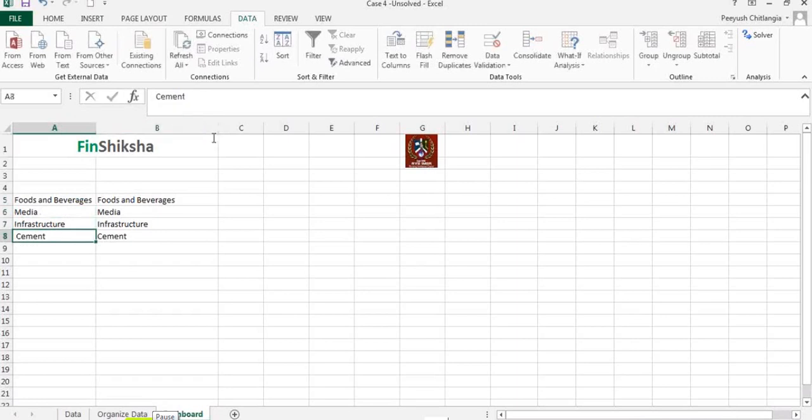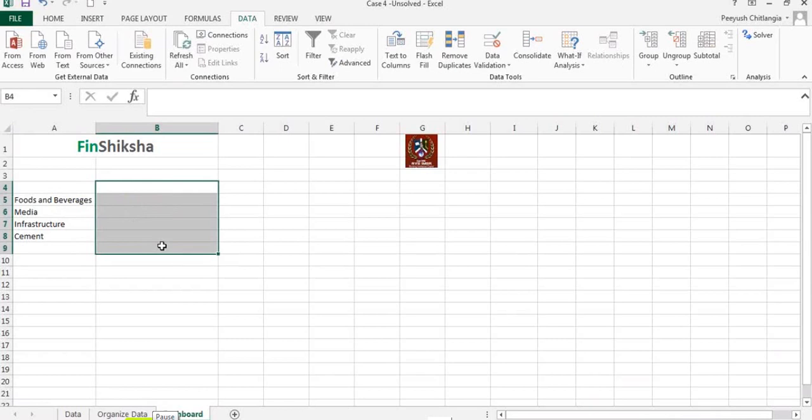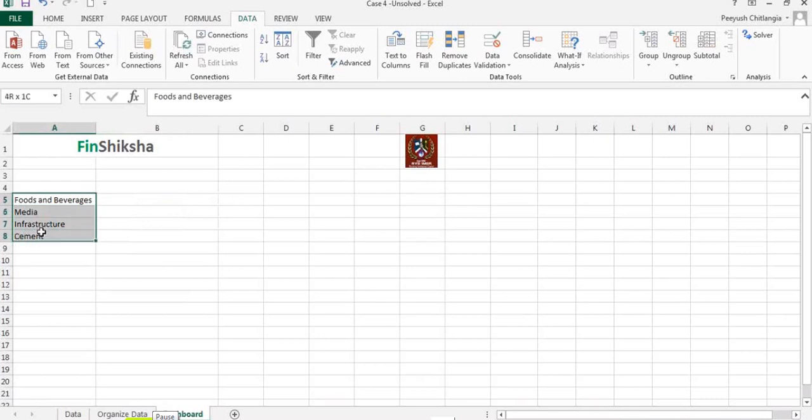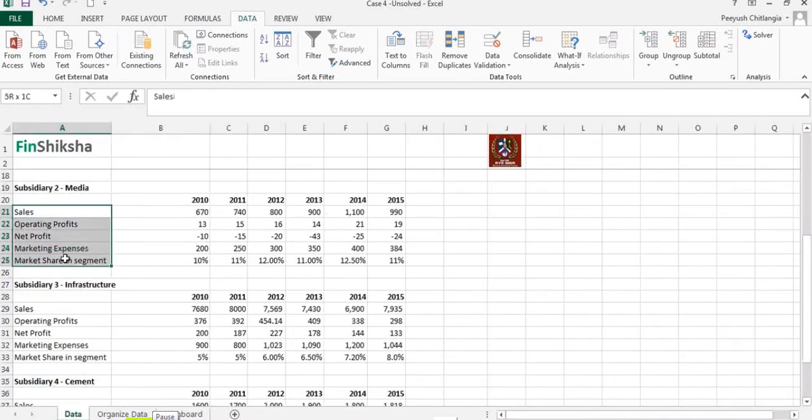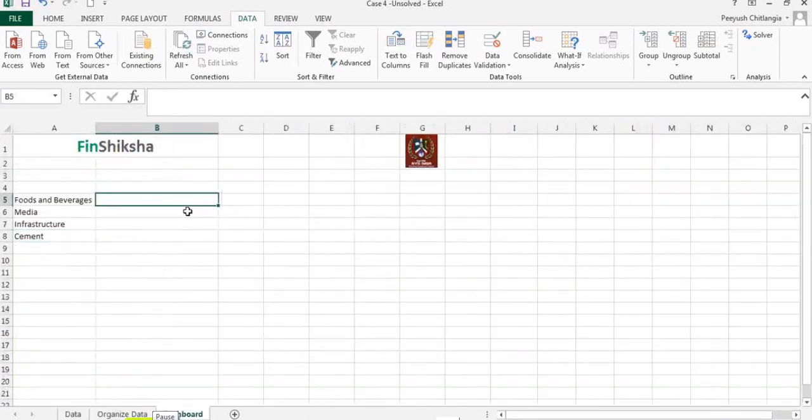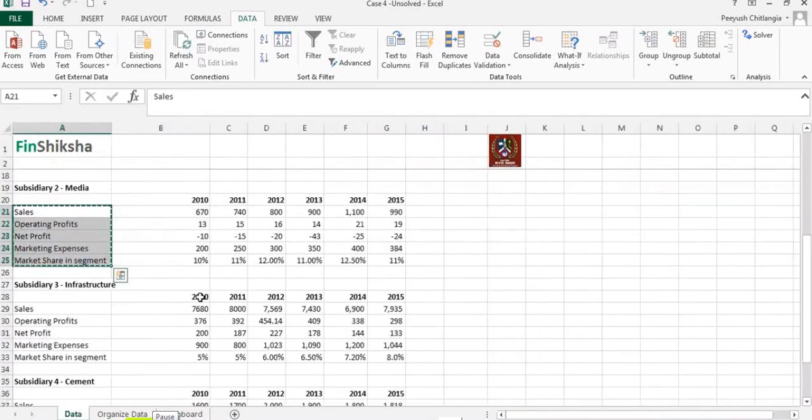We can use find and replace as well, as long as there are only one word strings that we are looking at. If there are other spaces in between, that would create a problem, right? So that's foods and beverages that we have. Let's go to the parameters. We select all these parameters, put all these parameters on this column, and then let's look at the years.